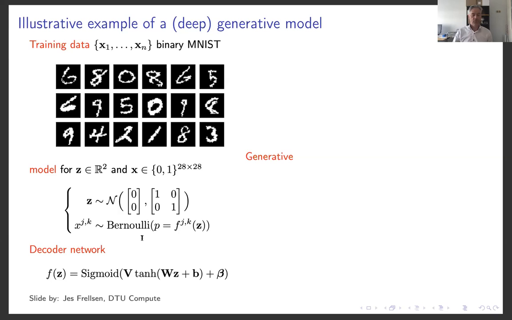And then we have some model also for X for our observations. So we assume we have pixel index j.